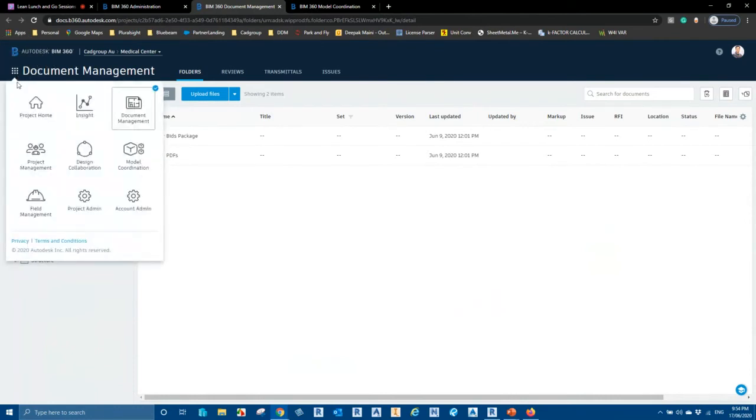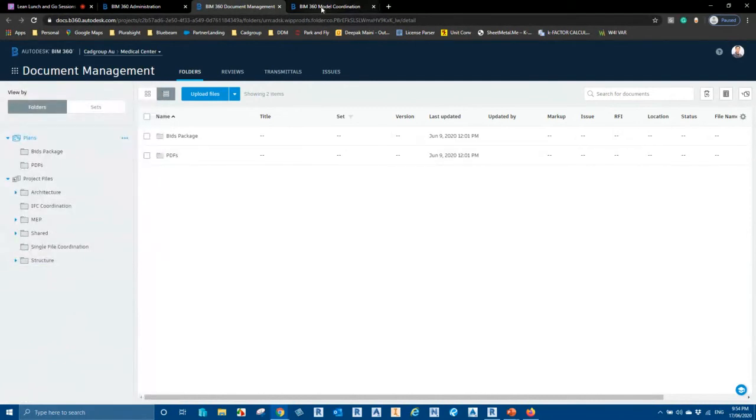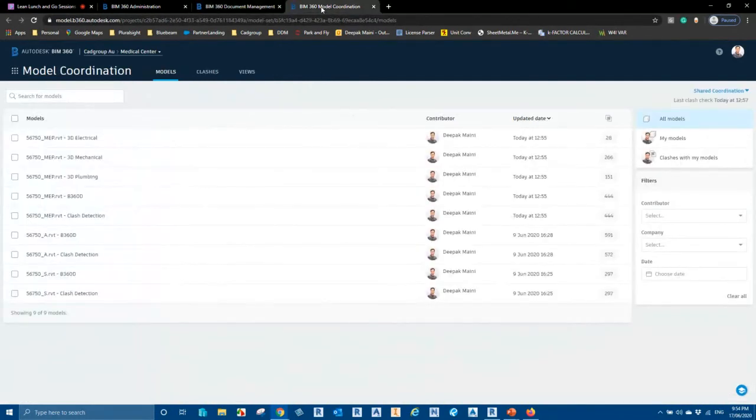So if I click on the module selector, I can go into the document management interface, which is basically my file repository area, which is what you're seeing here with all the folders. And then I've got my model coordination interface here, which is this one. The model coordination interface has 3 tabs up the top: Models tab, Clashes tab, and Views tab.